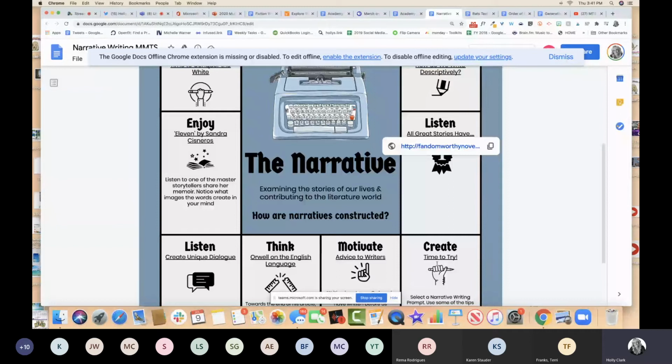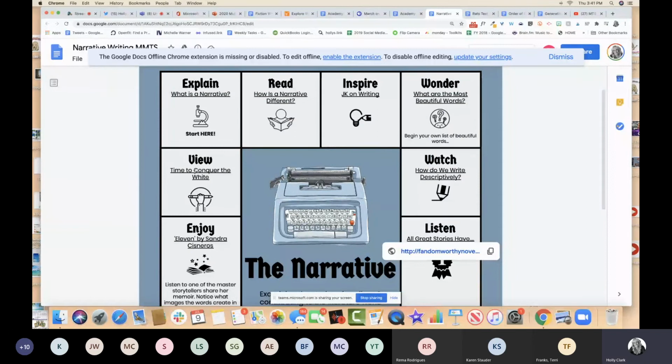And for me, if I came to this HyperDoc, I don't love this font. That's just Holly Clark. I don't like that font. Other people might be like, I love this font. And so I would switch out the font. Or I might switch out a couple of the squares. And I might not have them read Sandra Cisneros. You know, something like this.